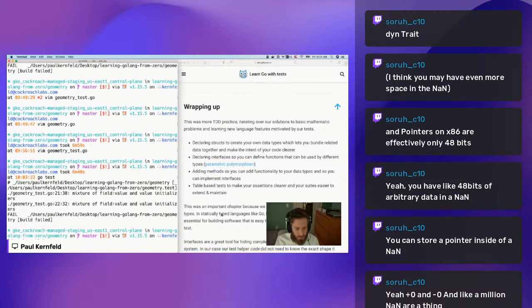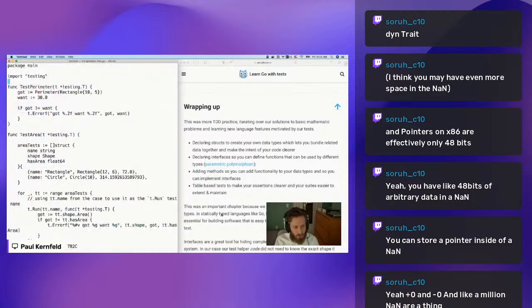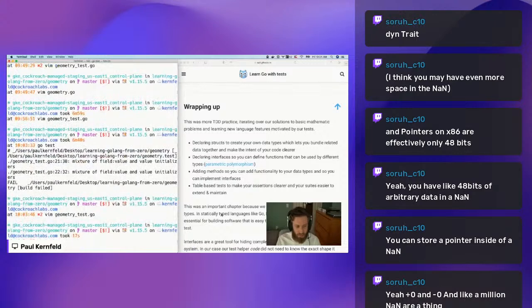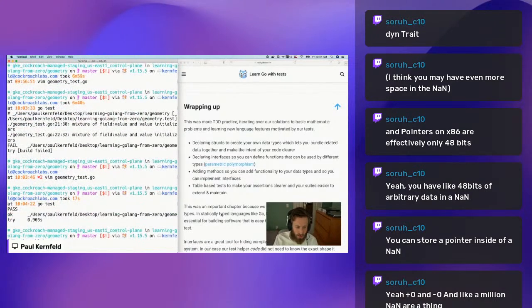Mixture of field value and value initializers. So what I was asking about, is it okay that I specify that this rectangle is a name, but I don't specify the names of the other fields in the struct? And the answer is no. It looks like you have to do either no field names or all field names. So I think this test should pass now.